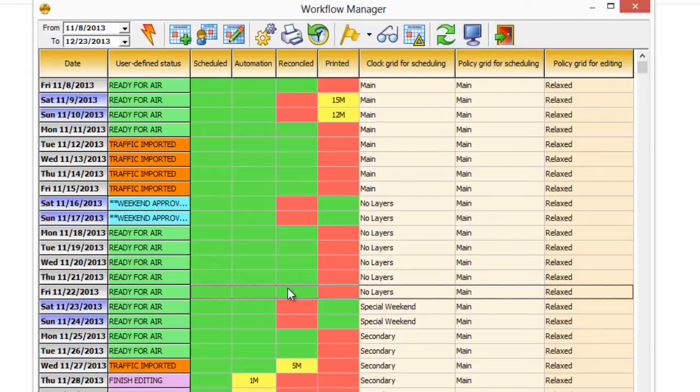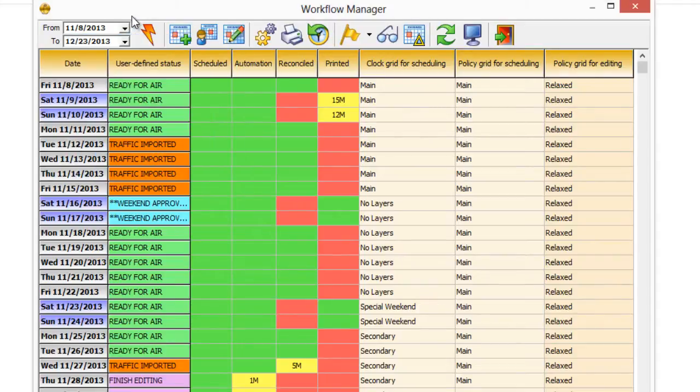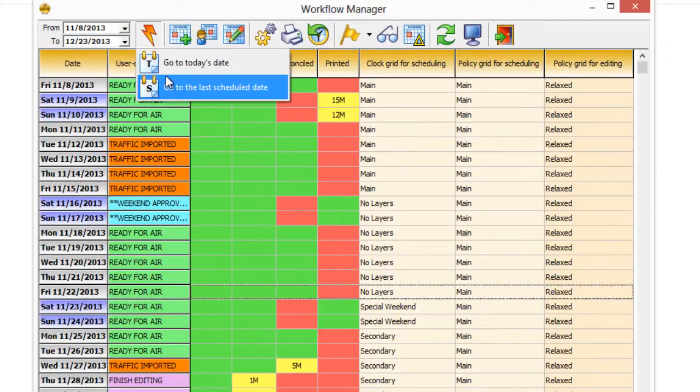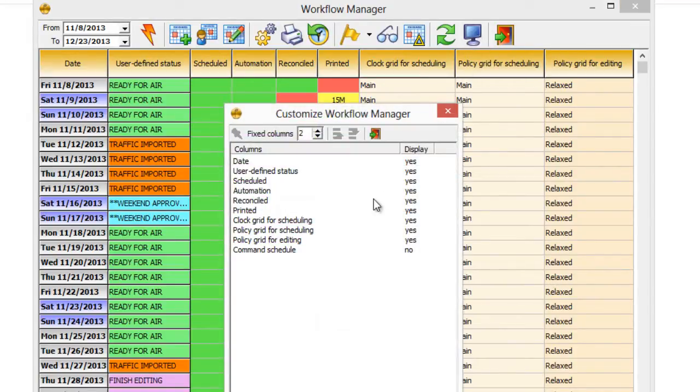Depending on screen resolution, the grid shows 2 weeks before and 2 or more weeks after today's date. Change this by changing the date range on the calendar, or quickly jumping to the last date scheduled. Customize the Workflow Manager by choosing which columns to display. Change the order of the columns with the up and down arrows.